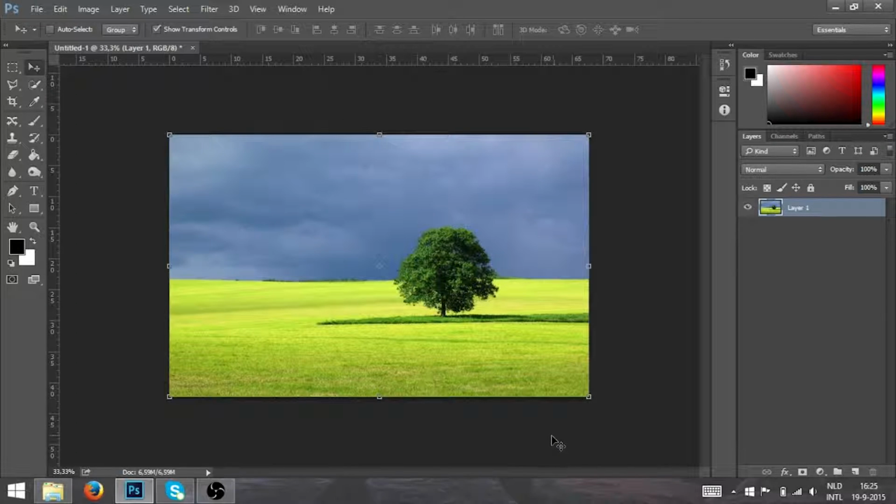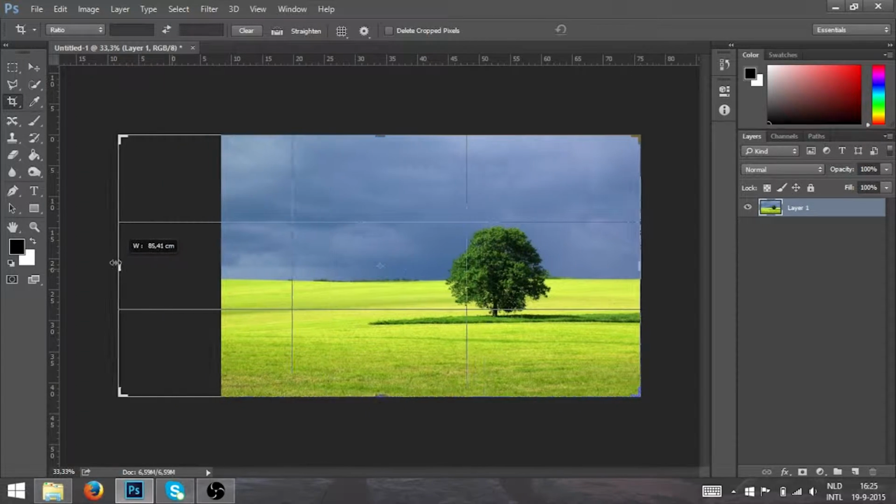Hey guys, today I'm going to show you how to remove an object in your picture, how to move an object, and how to extend your picture. And I'm going to start with the last one. So let's extend this part over here. Let's make a little room.